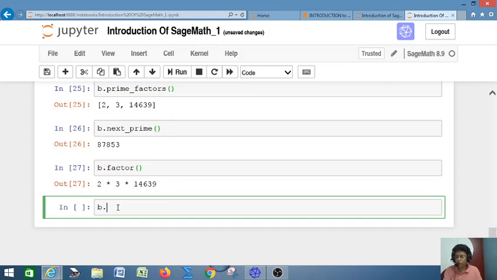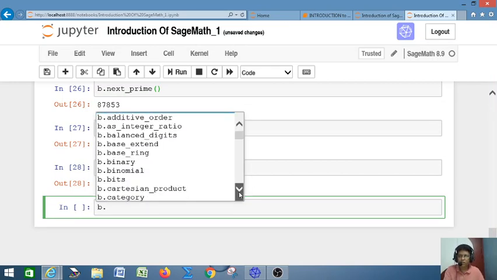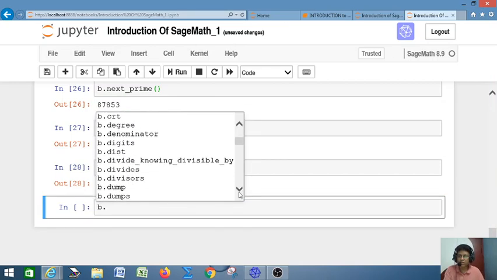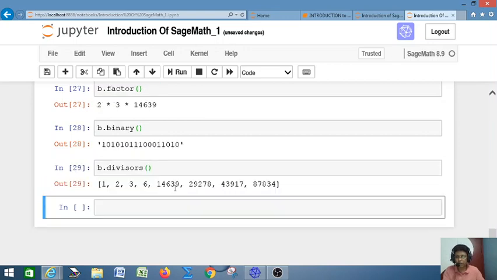Suppose B dot, you want to see the binary, so let us put tab, binary, that is the binary conversion. Okay, parenthesis, shift enter. You see the binary conversion of B. You take any number and see its binary. If you want to see B dot tab divisors, you want to calculate the divisors. You see divisors are there. Yes, lot of options. You can experiment on that and explore yourselves. So you see the divisors are given by this.